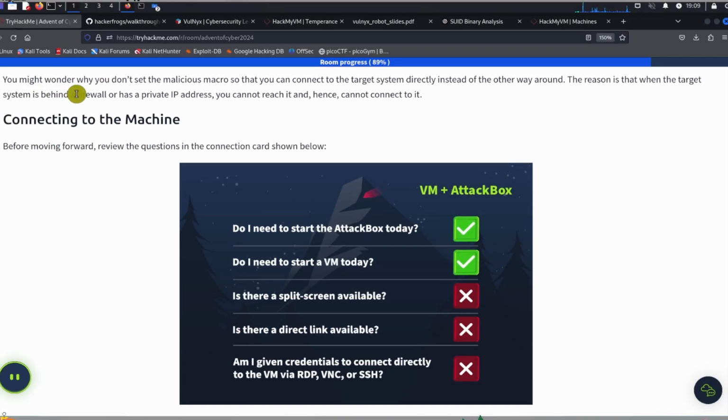You might wonder why you don't set the malicious macros so that you can connect to the target system directly instead of the other way around. The reason is when the target system is behind a firewall or has a private IP address, you cannot reach it and hence cannot connect to it.